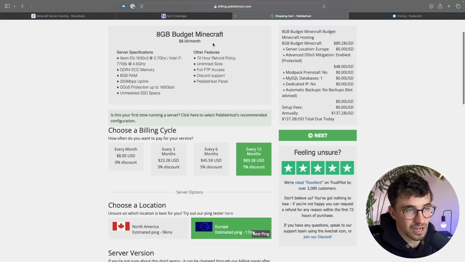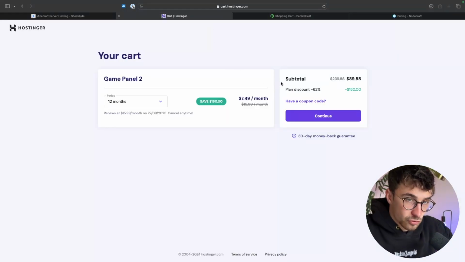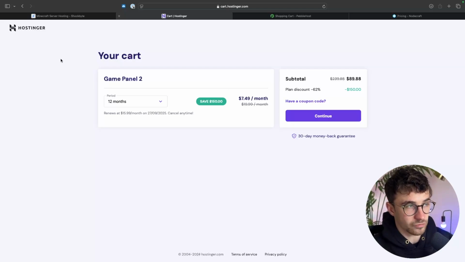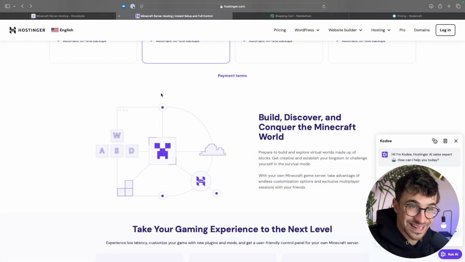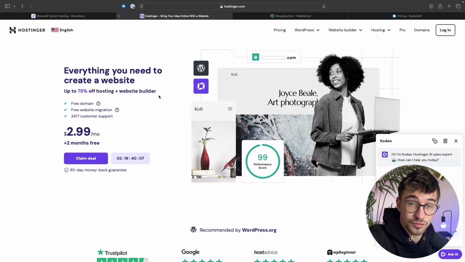Now, the question is, out of these, which one is actually the best? In terms of just straight up performance, Hostinger is going to be the best out of the two. And there is a reason for this, right? The reason is that Hostinger is not primarily a Minecraft or gaming server host. What Hostinger primarily does is web hosting. Because they sell web hosting, and Hostinger is one of the most popular web hosting platforms in the world, because they sell so much hosting, they can sell extremely high performance hosting for cheaper.